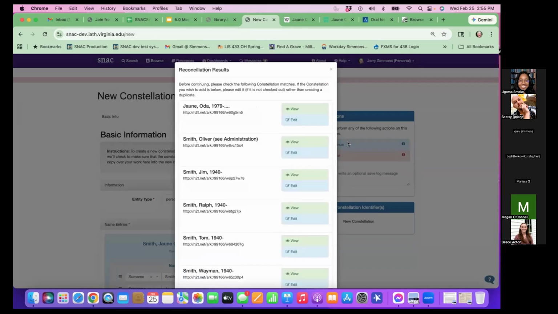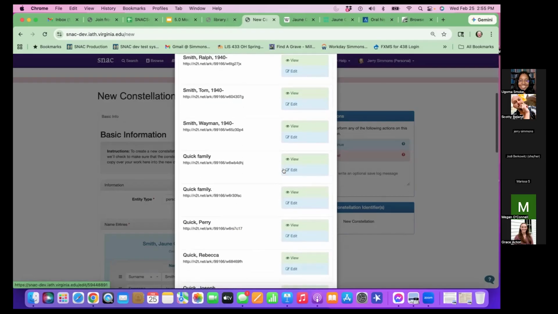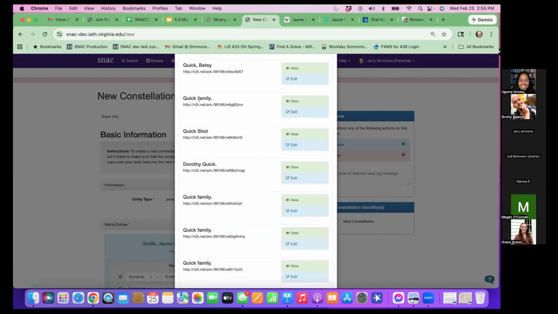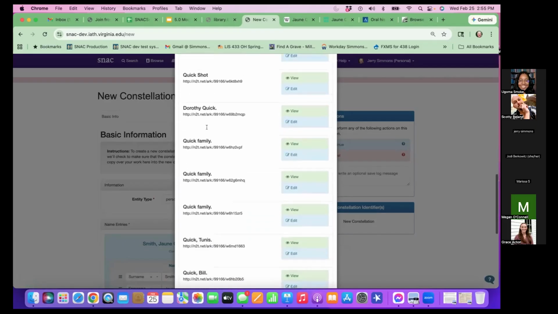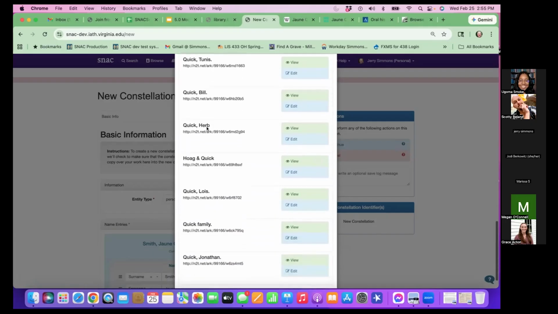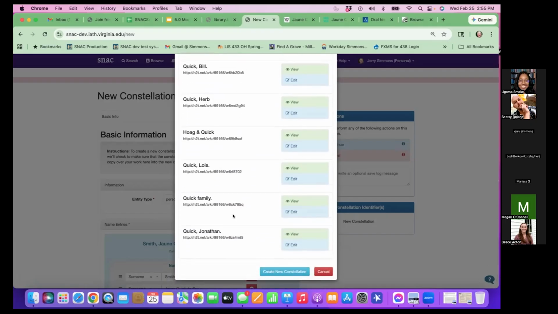SNAC then runs that step, familiar to everyone now, of the reconciliation. Scroll down, have a quick look. Quick look, no pun intended. You see where it's really pulling in any instance of those keyword elements to make sure that you're seeing everything that's already in SNAC that even comes close to a match. None of these are an exact match, so I click Create New Constellation.